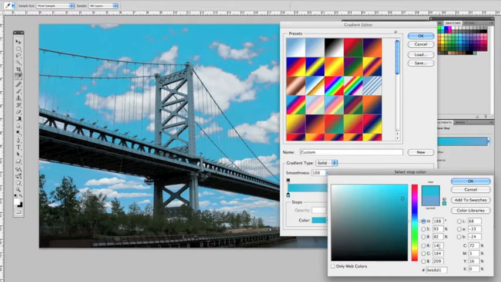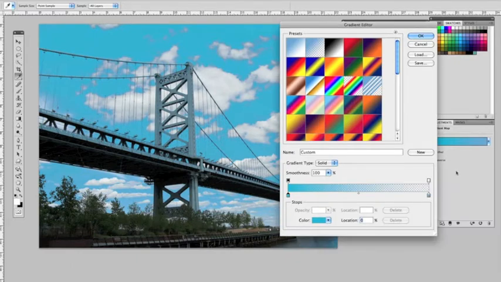The RGB value, let's say, is about 14. Actually, go back to that. Let's say 18, 183, and 287 that you can see here. Let's say OK to that.